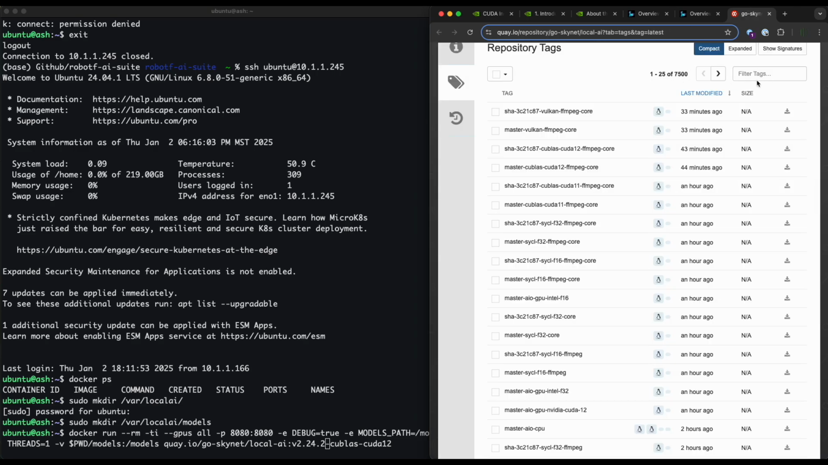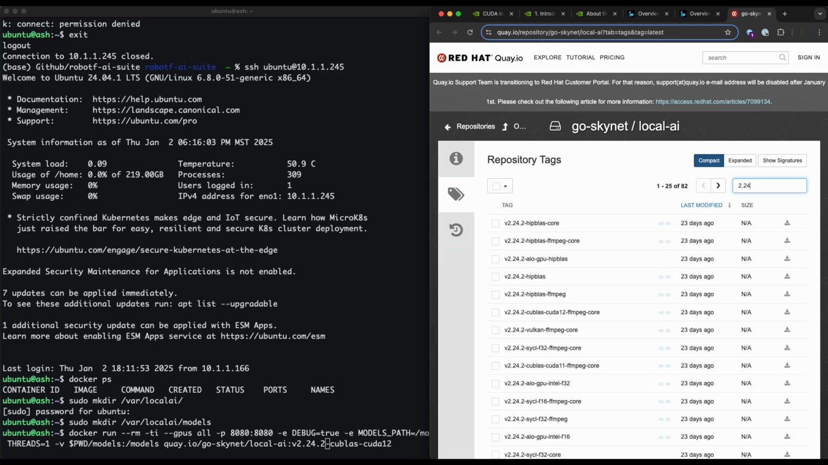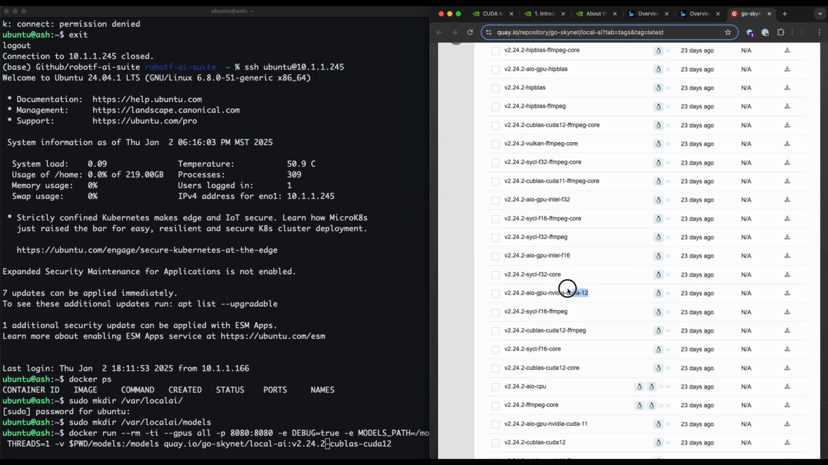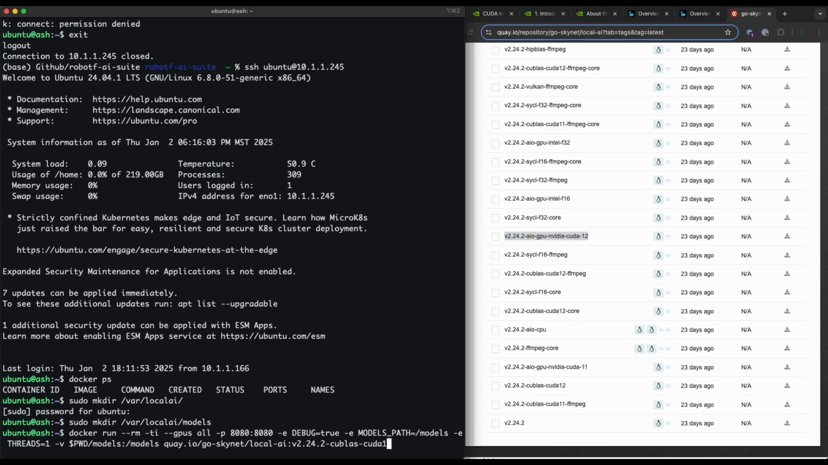So let's go here and I'm going to filter this. And the 2.24.2 all-in-one GPU Nvidia CUDA 12 is the one that we're going to grab, and that's the one that we're actually going to run. So I'm just going to paste that in at the end.